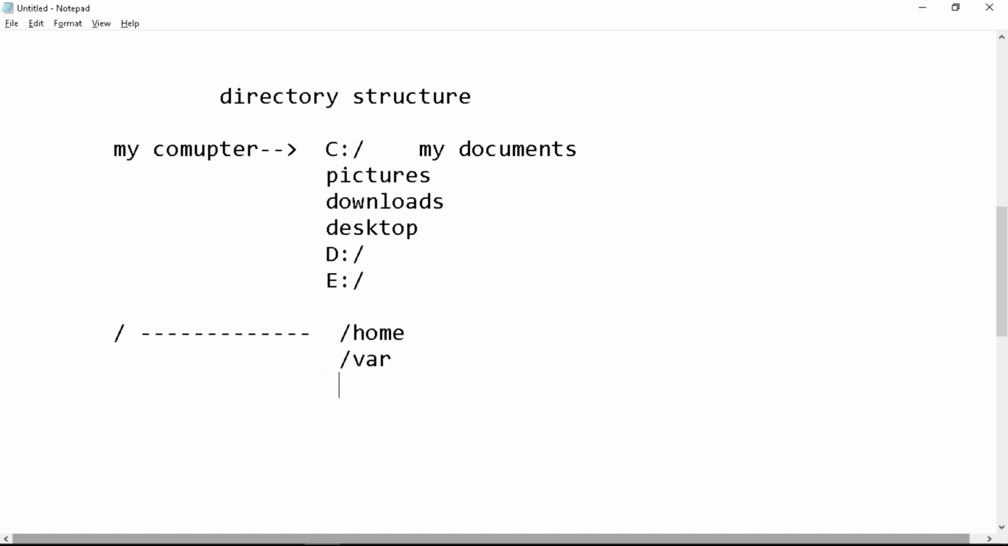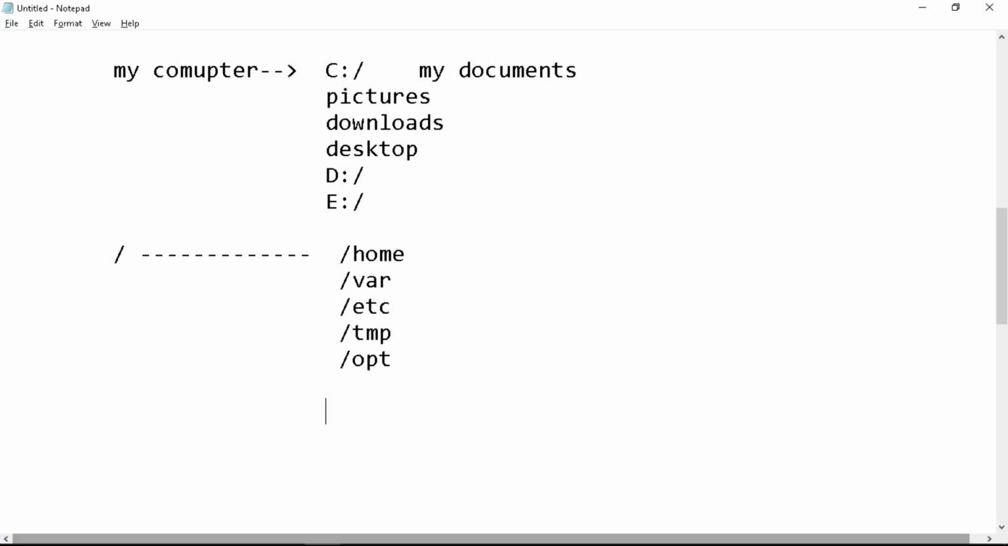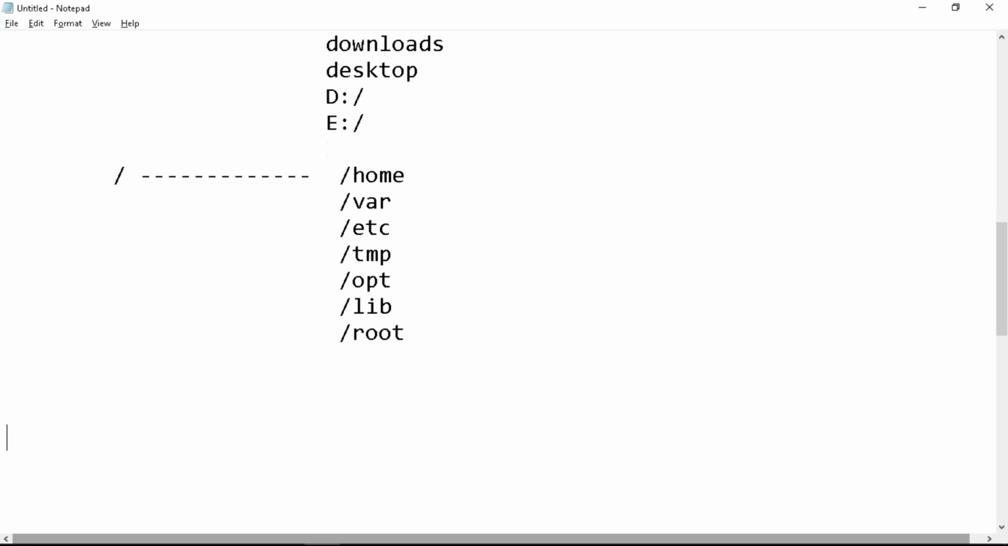Then we have several directories in Linux, something like slash home, slash var, slash etc, slash tmp, slash opt, slash lib, slash root, slash bin. So these are the different directories. I mean, there are a lot of directories available, but these are primarily the basic directories.